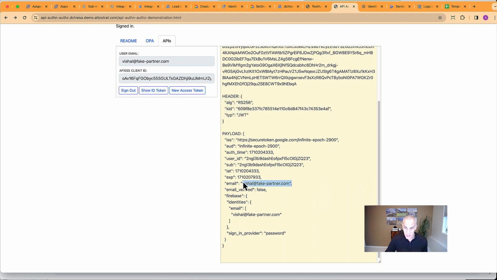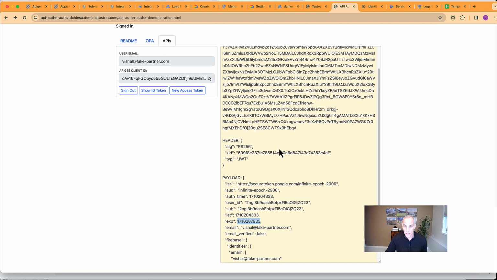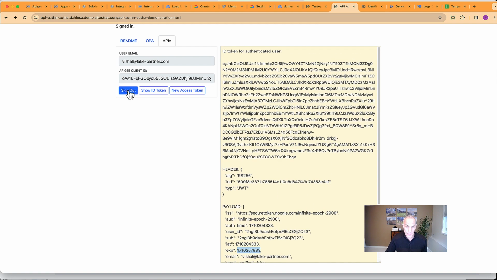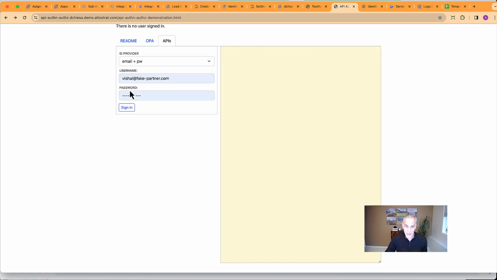We can see the email, the sign-in provider that Google Identity Platform used to authenticate the person, the authentication time, the issuer of the authentication, when the ID token expires, and so on. So lots of interesting information. Remember, this is signing in with an email ID and password.